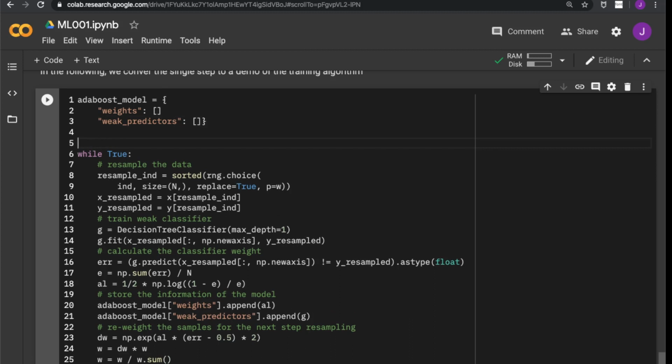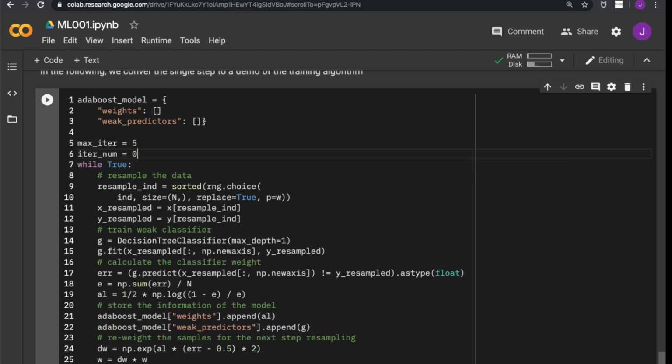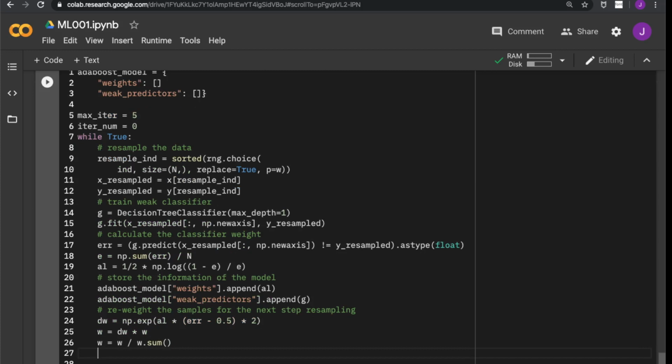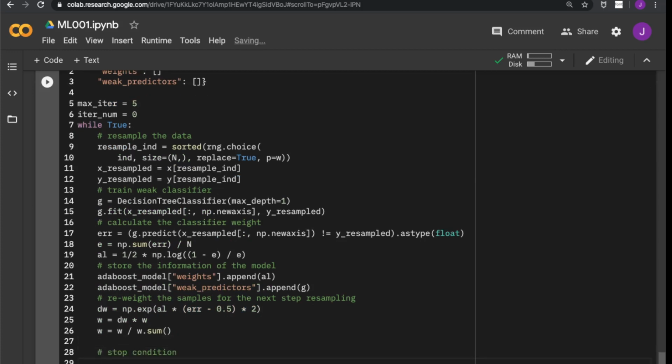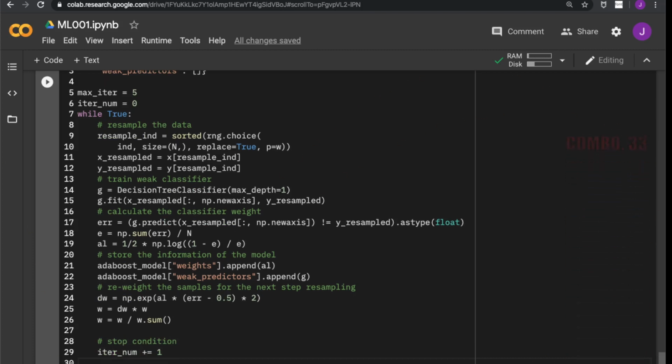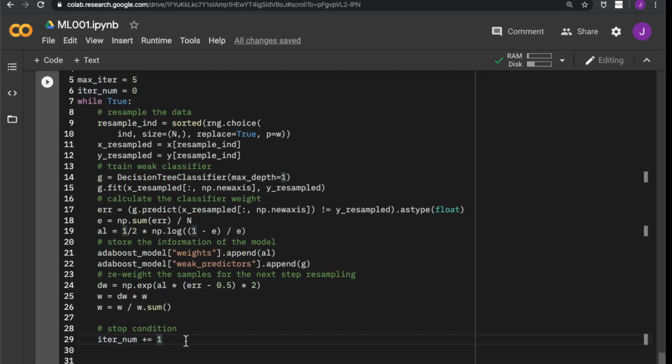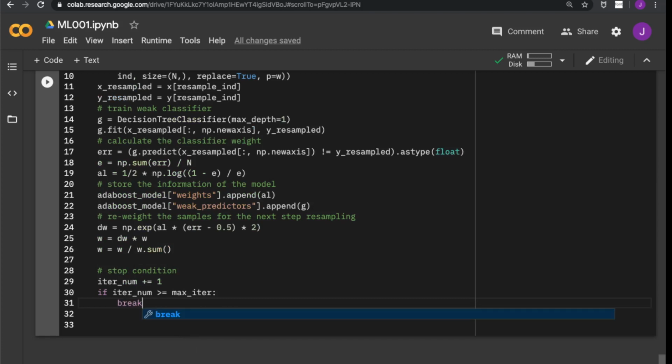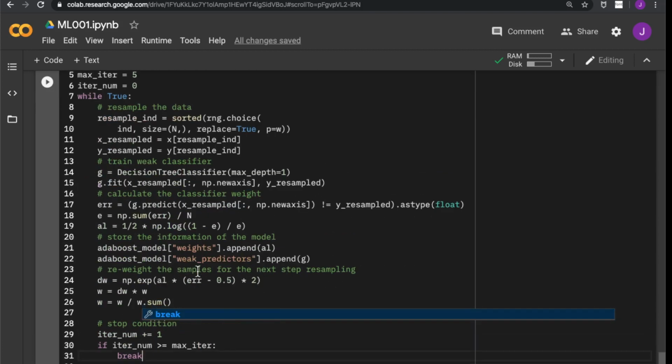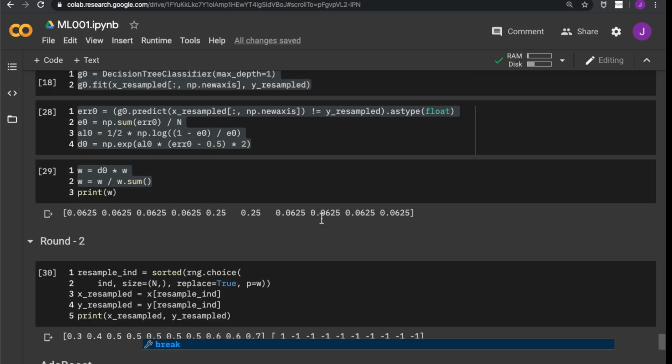Let's see. Max iter 5, iter number is 0. Stop condition. Now let us increase the iteration number, and now we have done once, and the second time the iter number will be 2, so on and so forth. If iter number is equal or greater than max iter, then we'll take a break. So that is the simplest AdaBoost implementation.